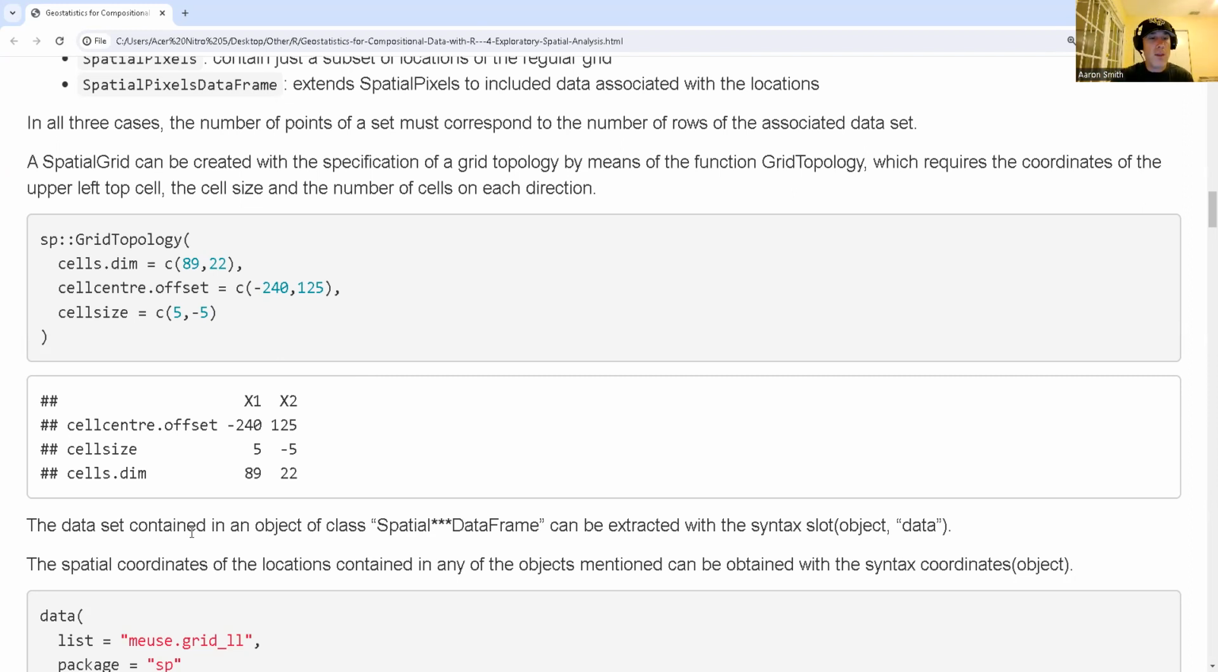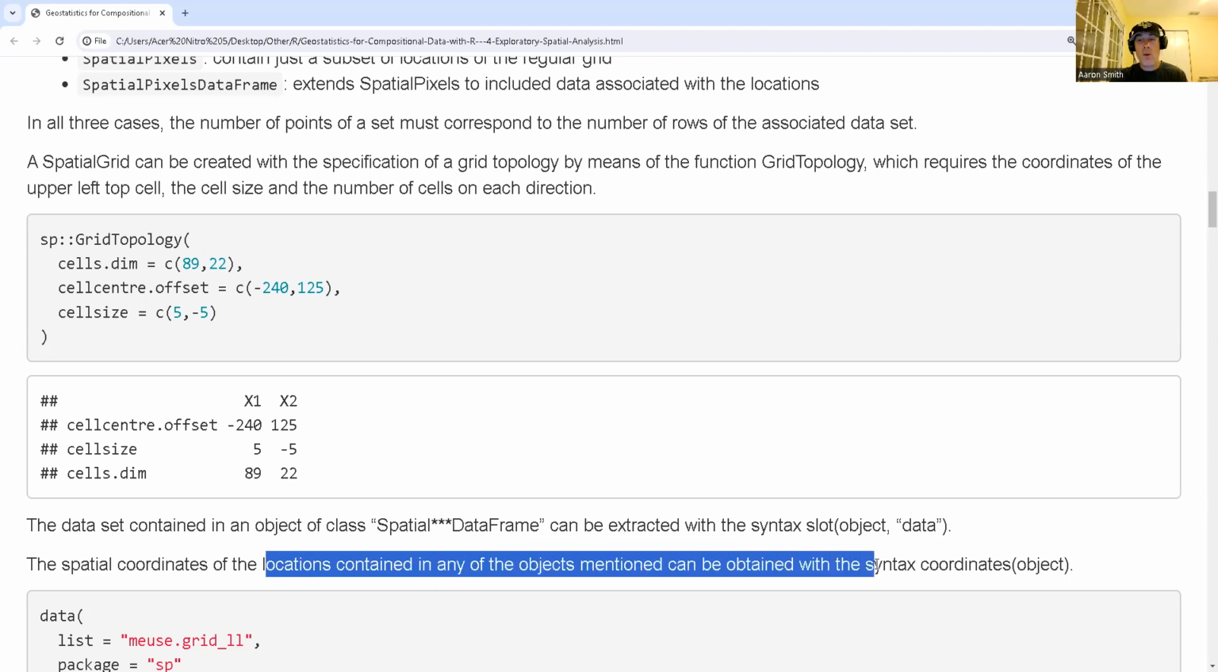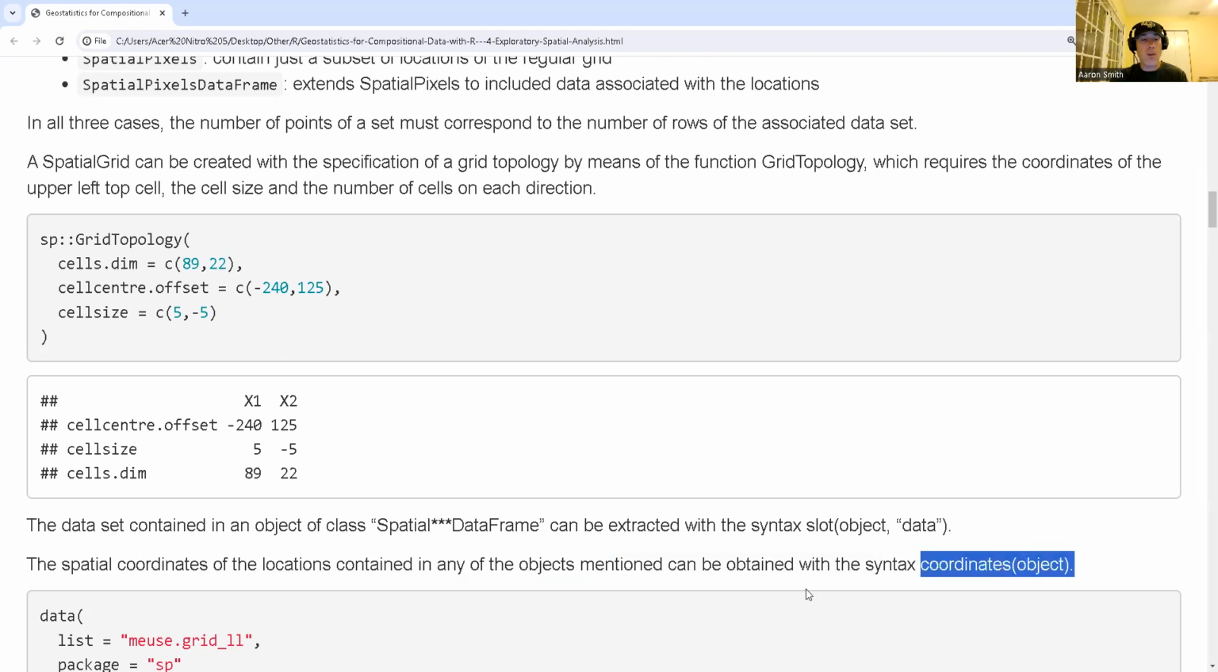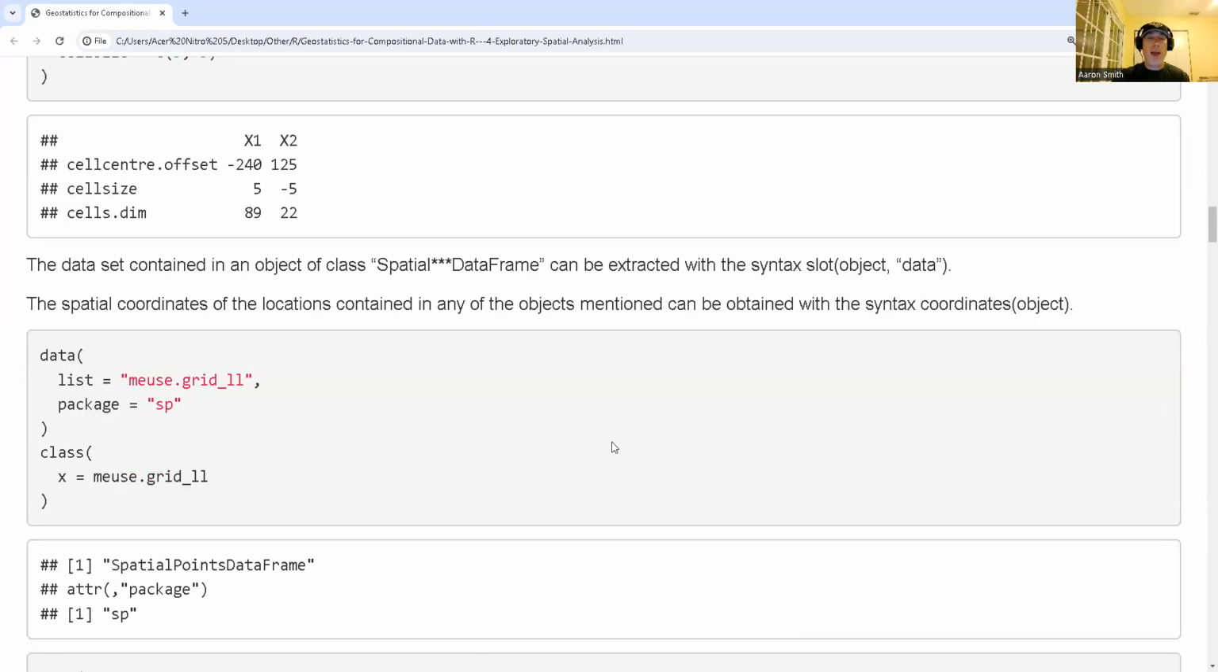So the data set contained in an object of class SpatialDataFrame can be extracted using the syntax of slot, object, and then data. Okay, and so the spatial coordinates of a location can be extracted using the syntax coordinates(object). And so what I'm saying here is if I have a spatial data frame and I want the data, I just name the object and I put into quotes data, and that'll give me the data frame back.